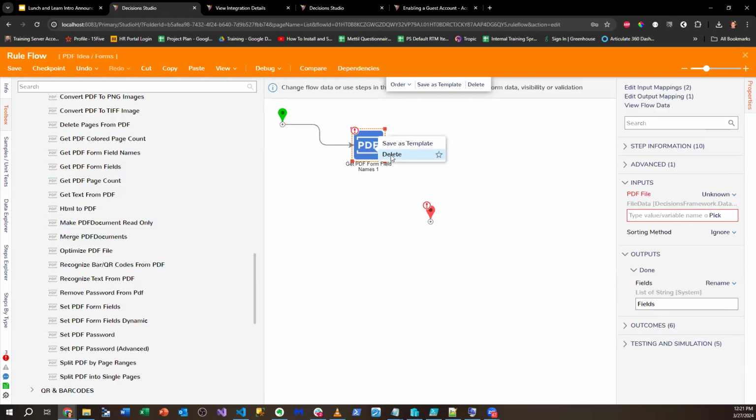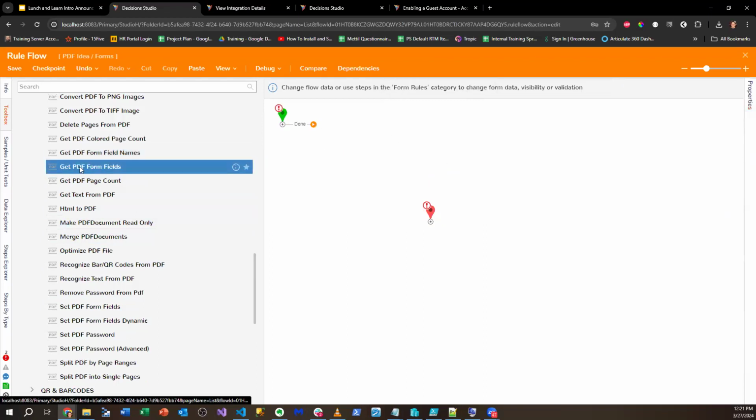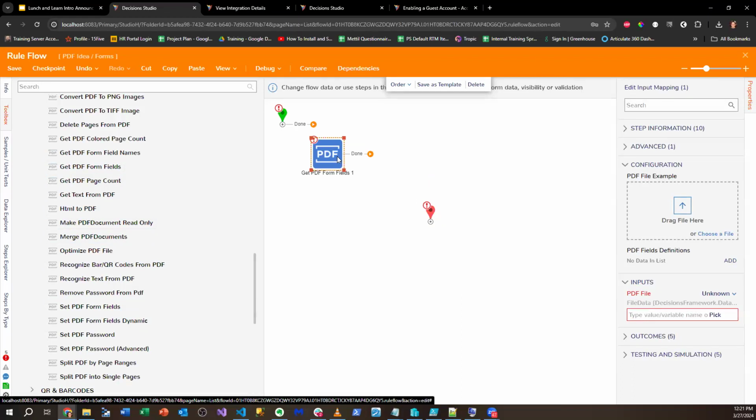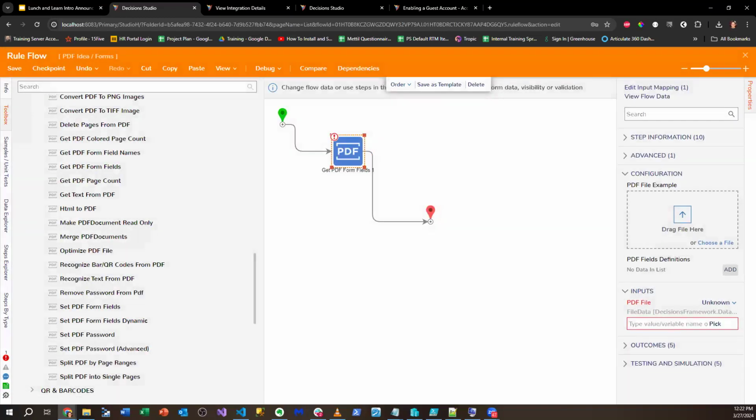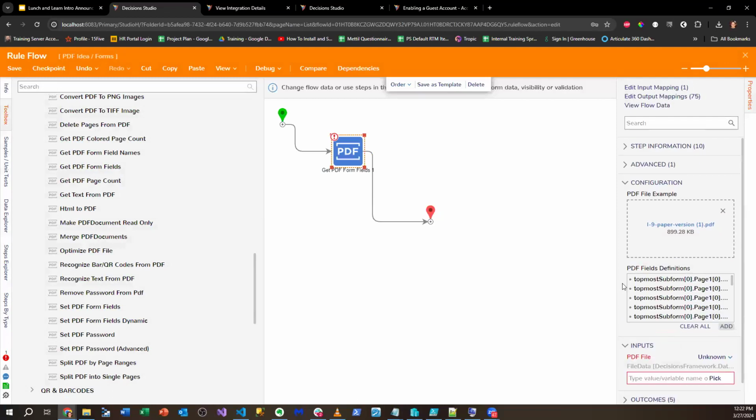Oh, no, that's not what I want. I want get PDF form fields, sorry, that one. Yeah. That's exactly what I want. Because then I'm wondering what that'll do. This is the problem. If I put this thing here, so then I'll get all the fields generated. Sure.